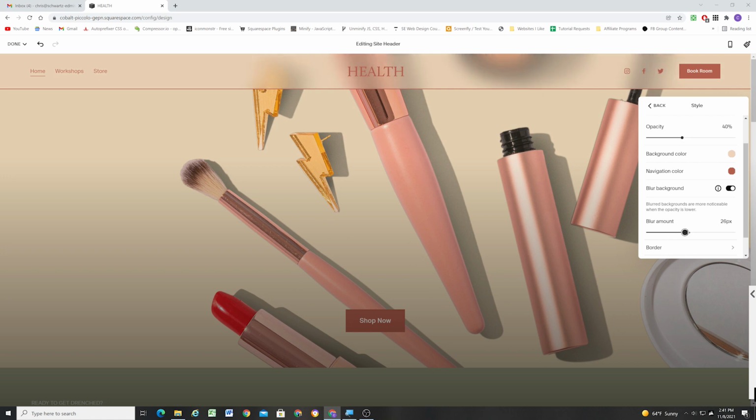And now you can drag the blur up or down. And it just gives a nice effect, especially when it's a fixed header, because you can see the content scrolling below it. So the blurred background, that's definitely new.